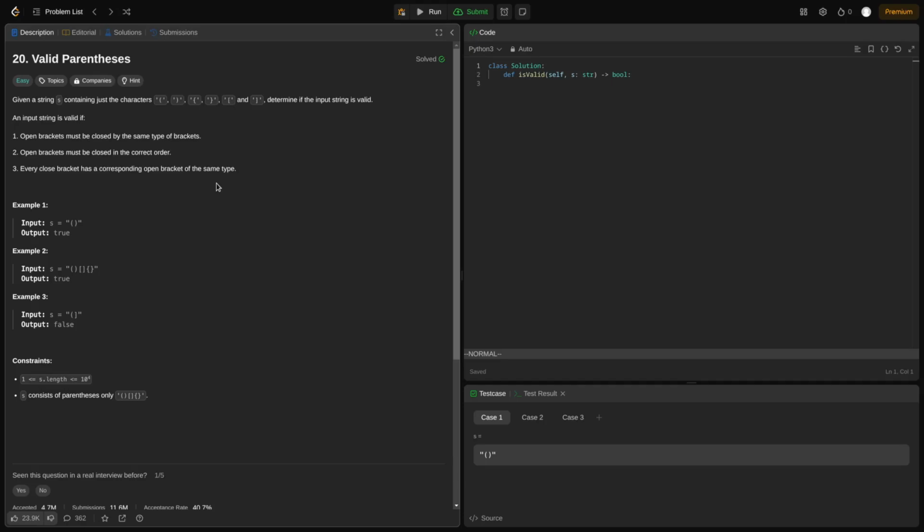And we're given 3 examples here. Example 1, the output is true, it's a valid parentheses because we have a matching open and close parentheses. Example 2, it's also a valid parentheses because each open has a matching close bracket of the same type. And in the last example, it is not a valid parentheses because it has open parentheses, but the closing is a square bracket, which is not a match.